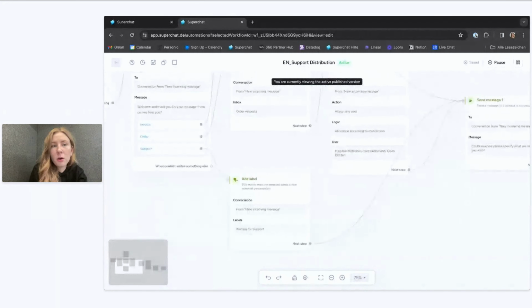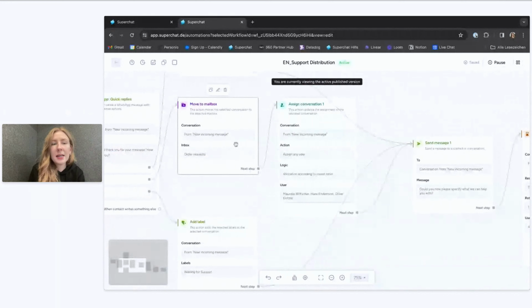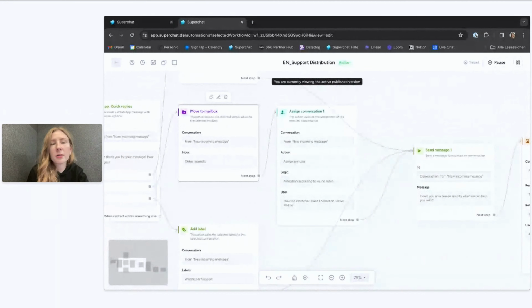So for the orders department, when the customer clicks on the order button, what happens next is they get moved to a different mailbox. So typically when you connect your WhatsApp to Super Chat, you have one mailbox, all messages get sent into this mailbox, but you can have multiple mailboxes and you can distribute messages into the different mailboxes with an automation, for example.